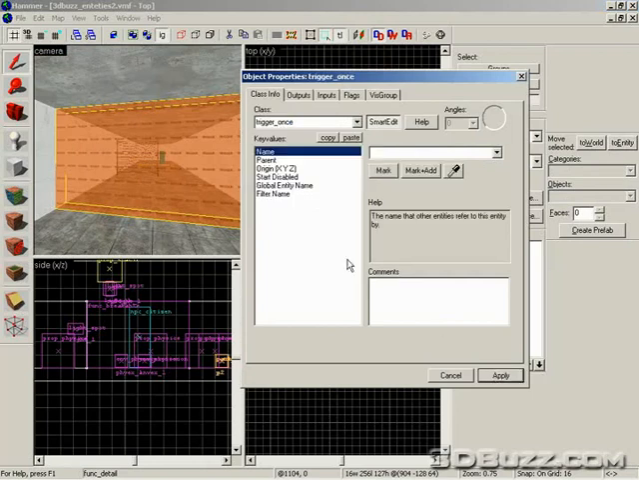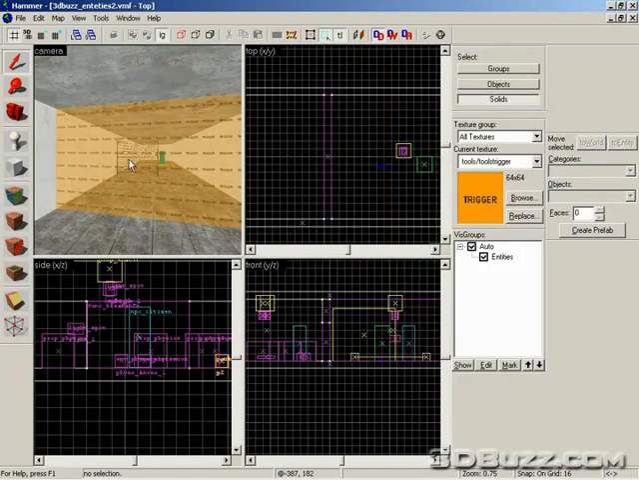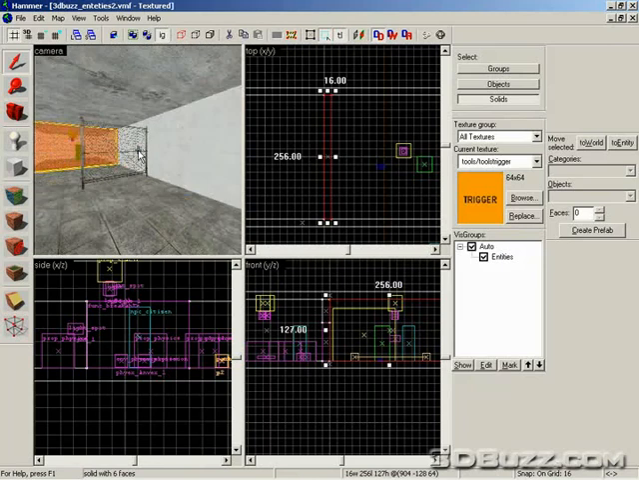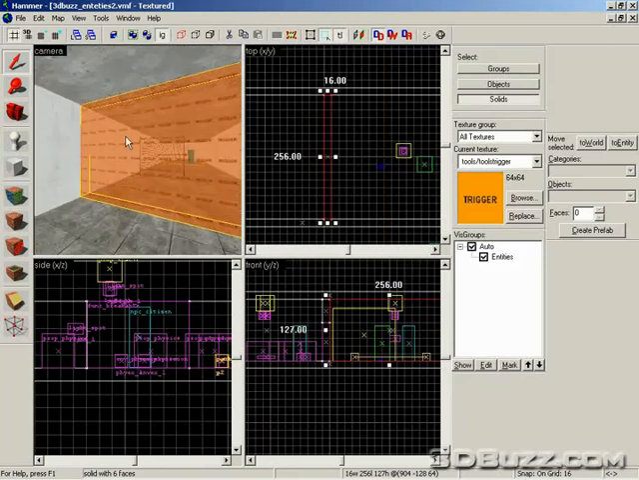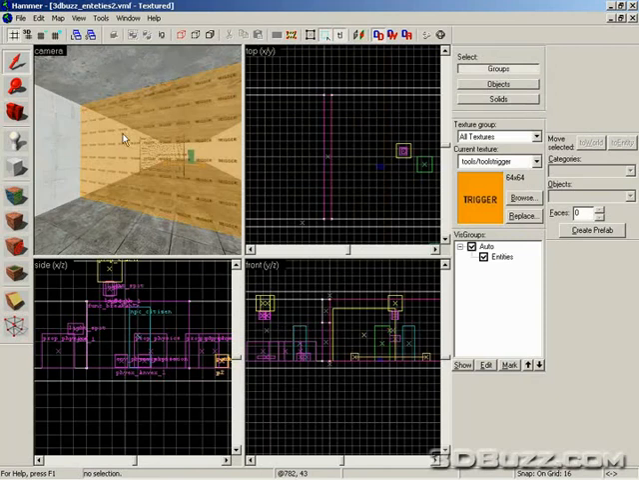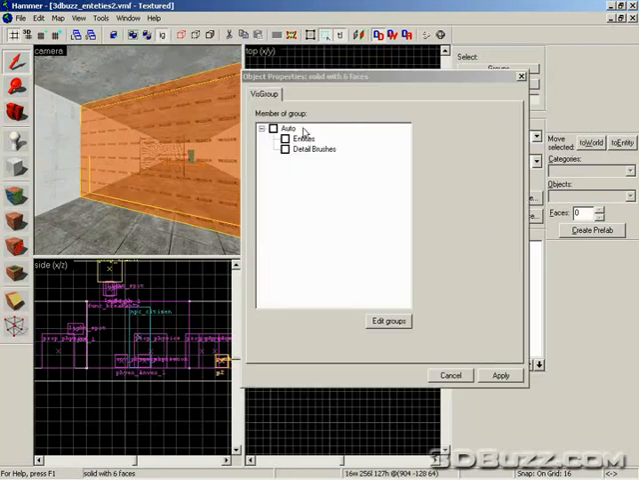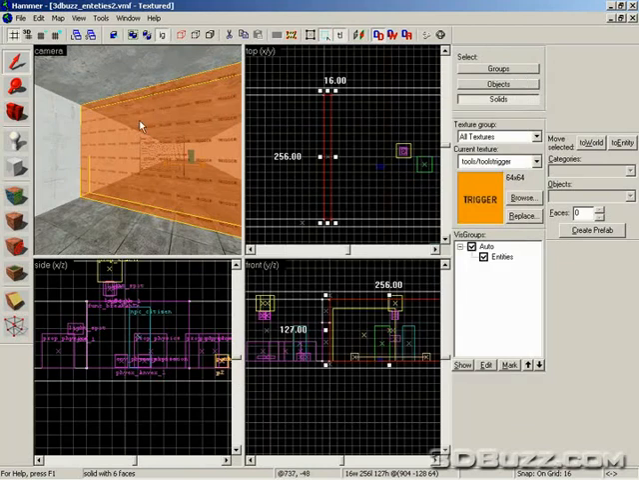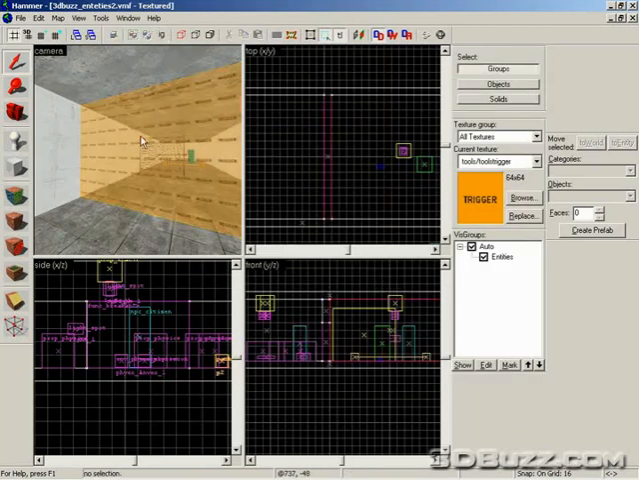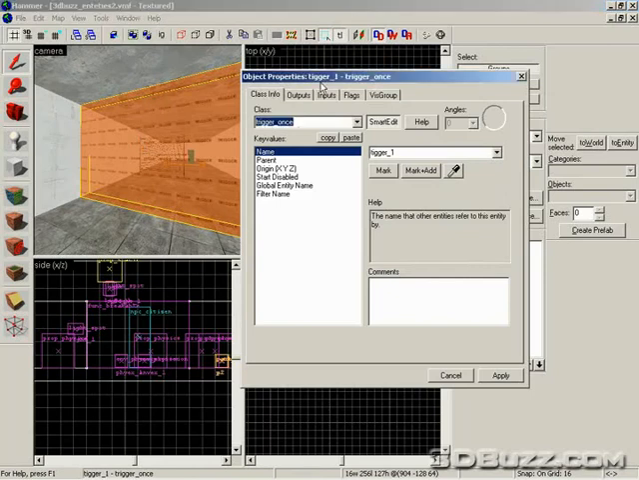Go ahead and hit apply, and name this trigger _1 in case we need it. Now, to do this, we'll need to deal with inputs and outputs, and I'm going to turn ignore grouping off. If ignore grouping is turned on, you can't choose the properties of the brush tied to the entity. You'll only get the properties of the brush. So turn this off, and we'll see the properties.